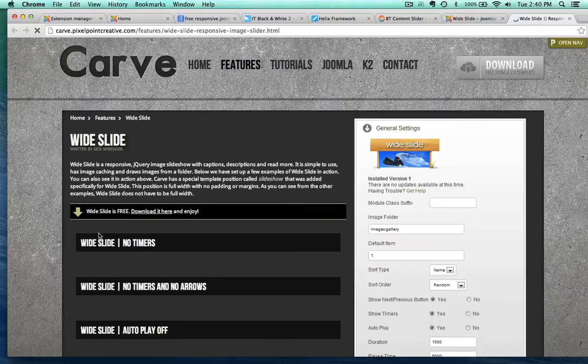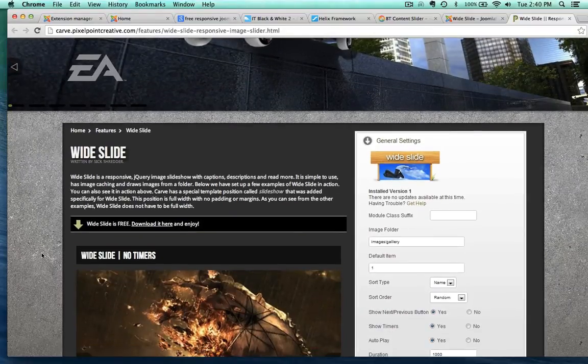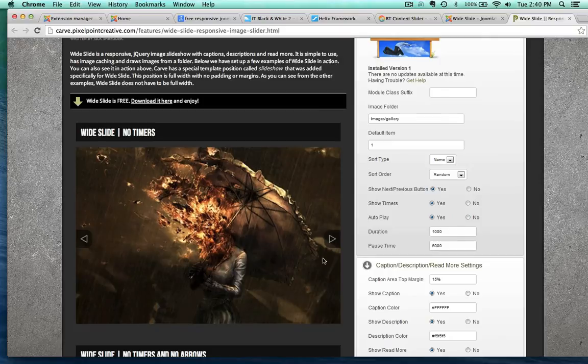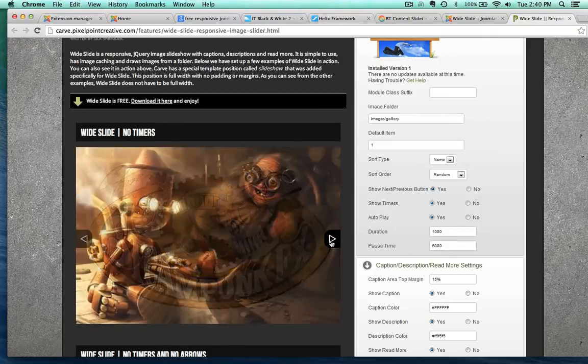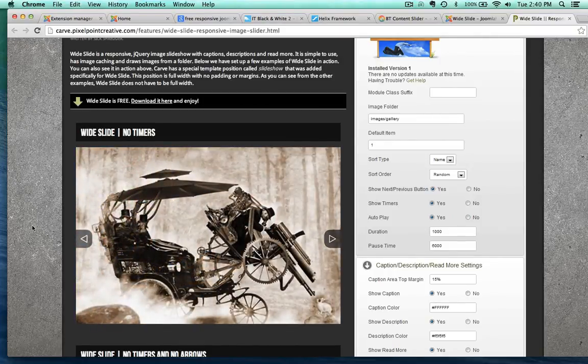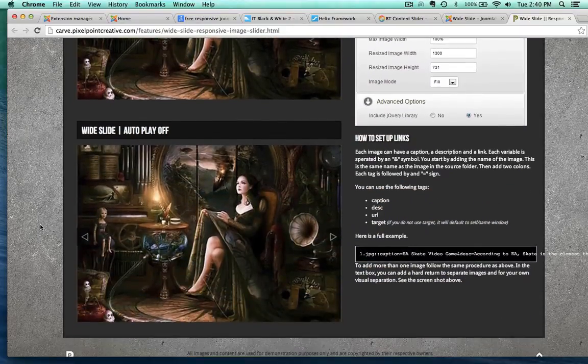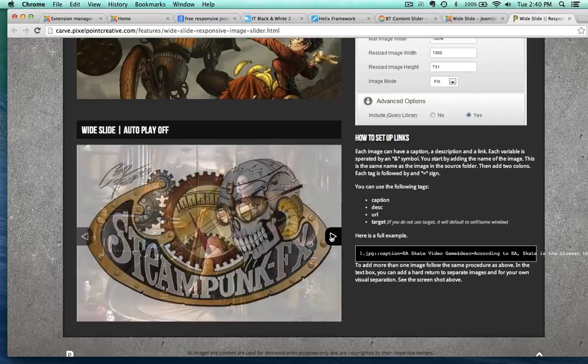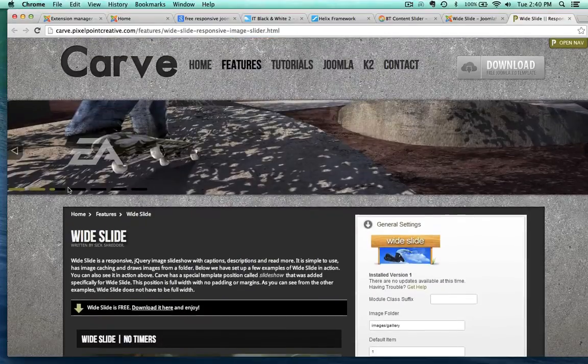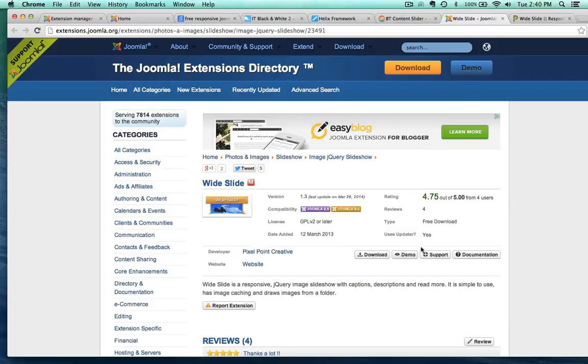Okay, there we go. There's an example of the wide slide. So the different images fade in and out. There's going to be lots of different effects here, and it looks like there's a few different styles here. Anyway, it's a really nice module, and it's free, so I think it's the one we're going to go with. So let's go ahead and download it.